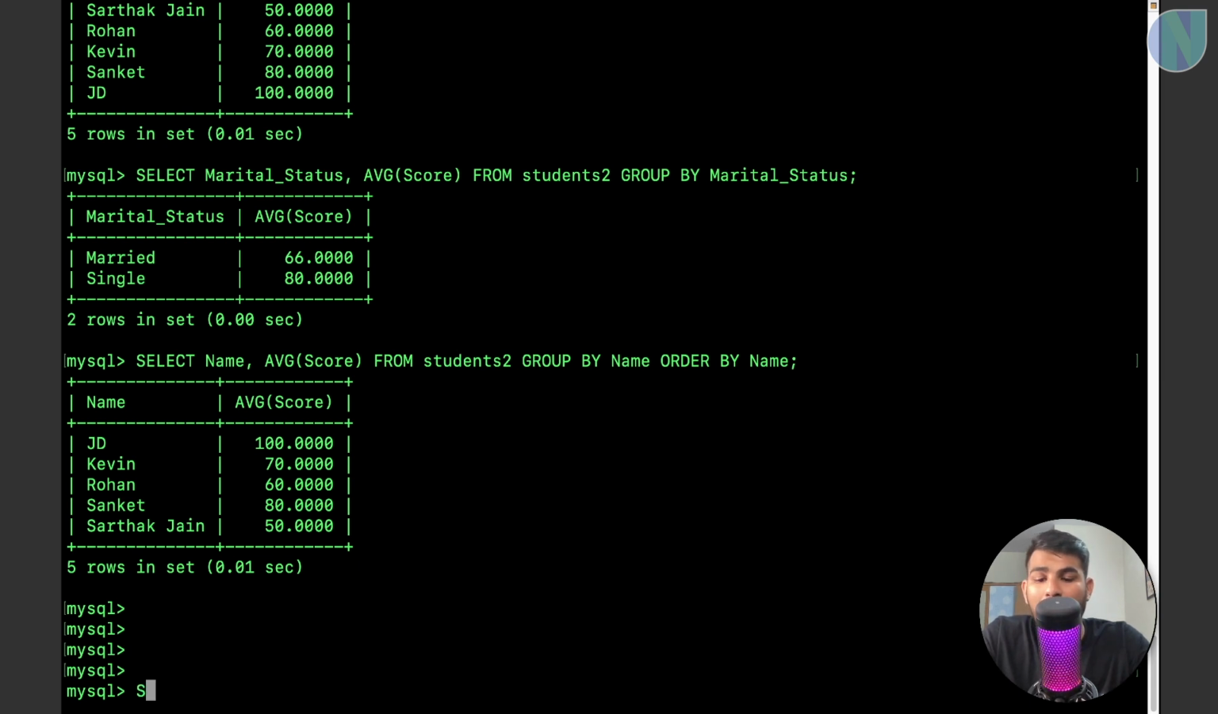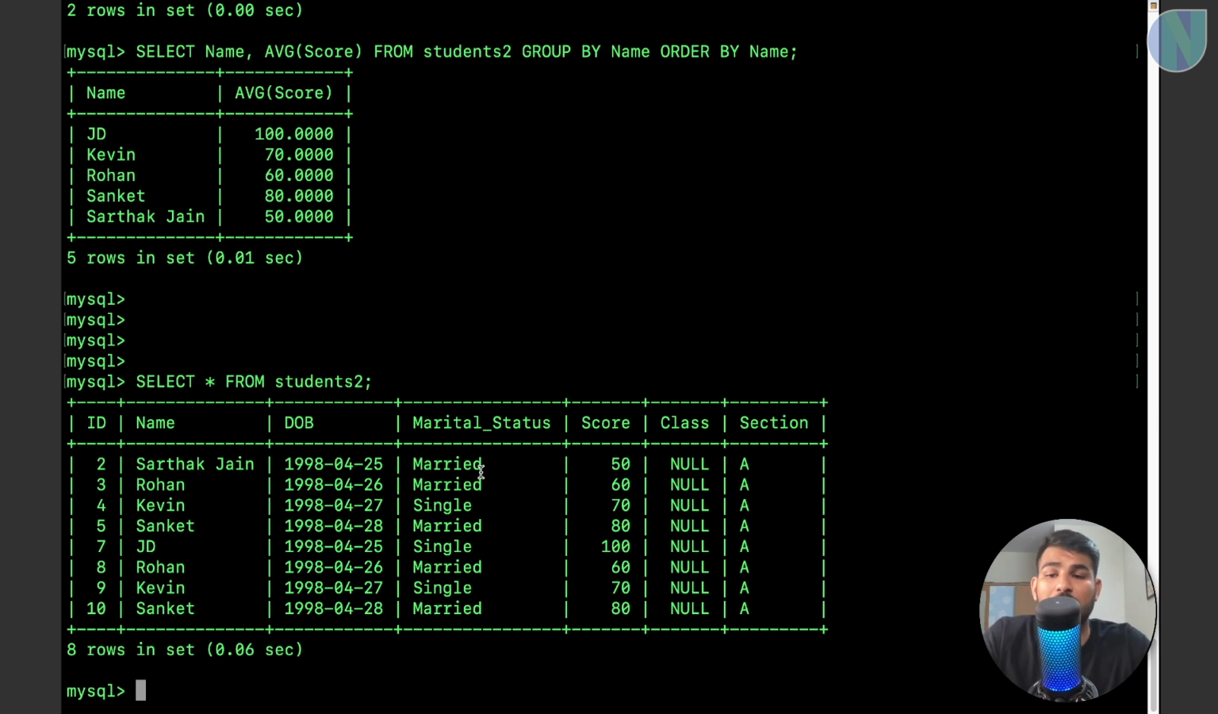So how our table looks right now, based on previous lectures, is select star from students2. This is our table, and let's use the having clause. I want to get the name and, let's say, the average score against it, but having average score greater than 70. That's the criteria that I'm going to use. Let me quickly write the query. So select name. Obviously, I also want to check the average score.